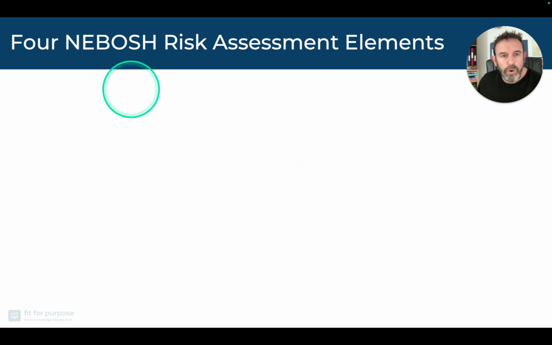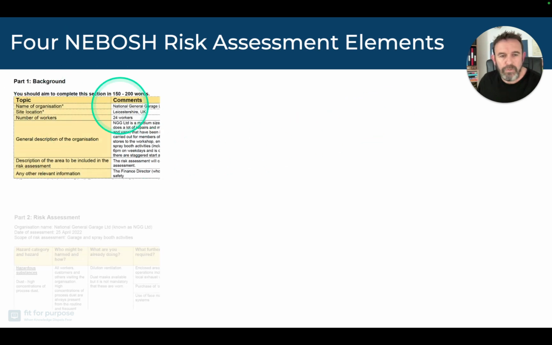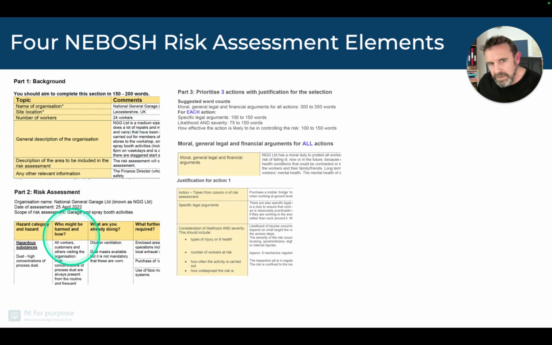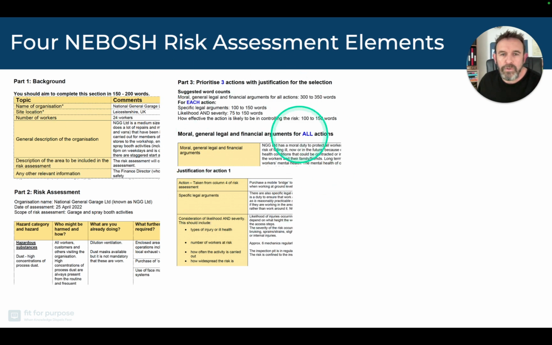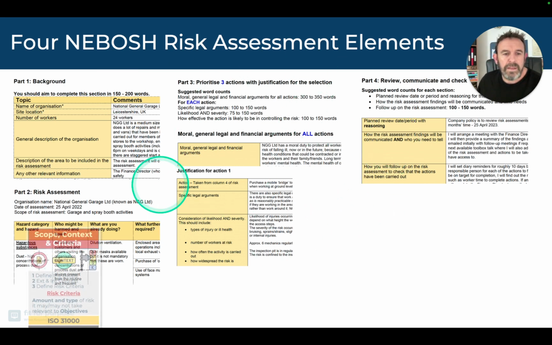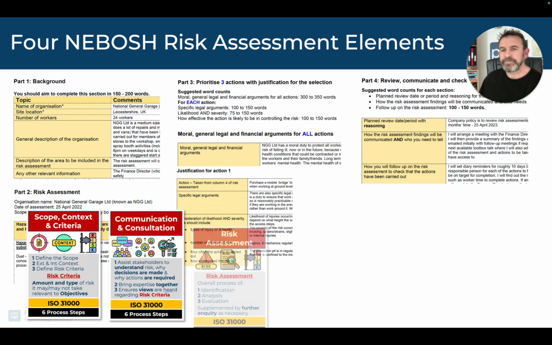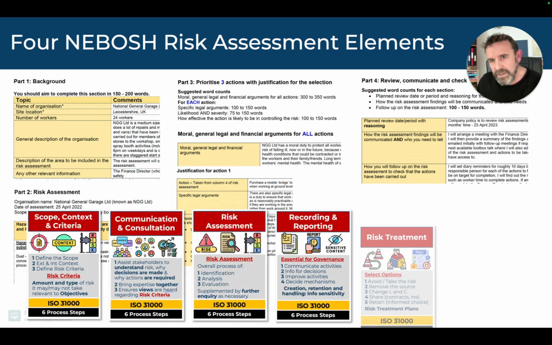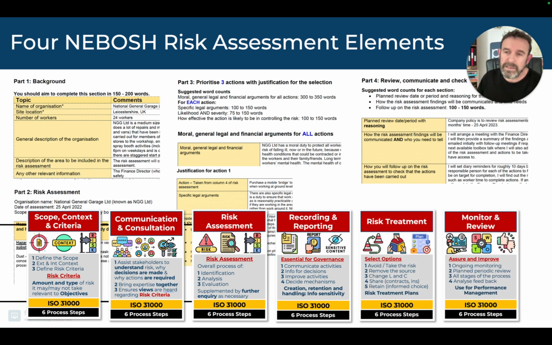The 4 NEBOSH risk assessment elements: background, we've got the risk assessment itself, we've got the prioritization of actions and justification, and then that review. Now, what I like about this, and which is why I use this model when I can, is that look at it there. Even though we know it as a practical risk assessment, it's actually risk management because it's got that communication in it.